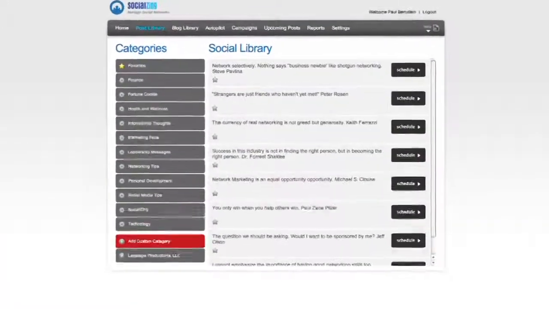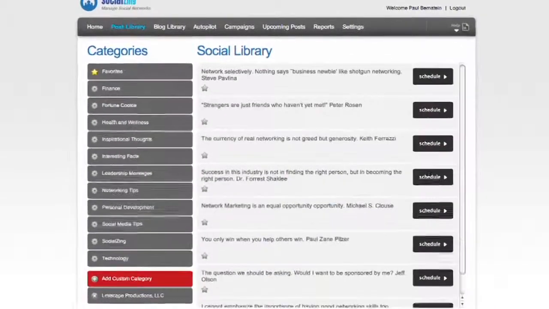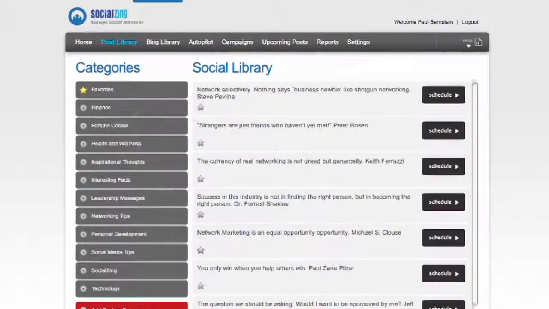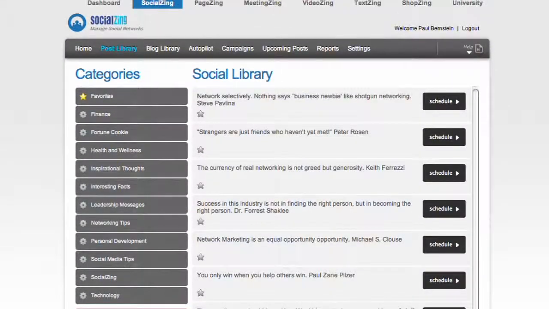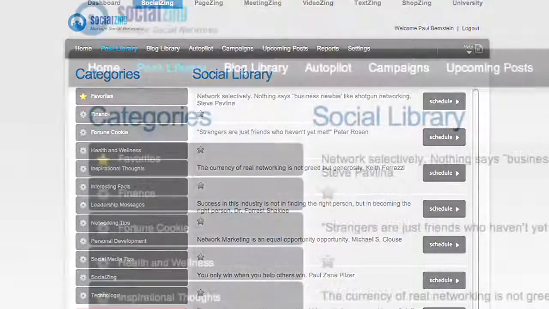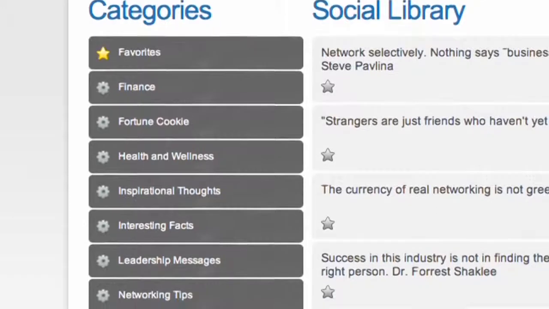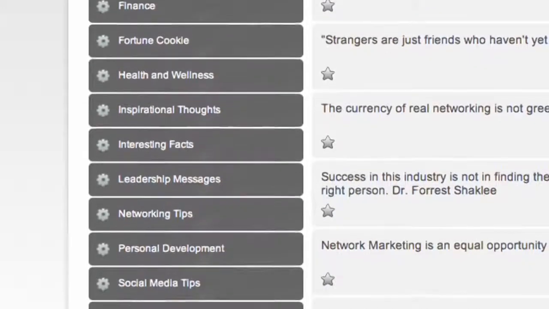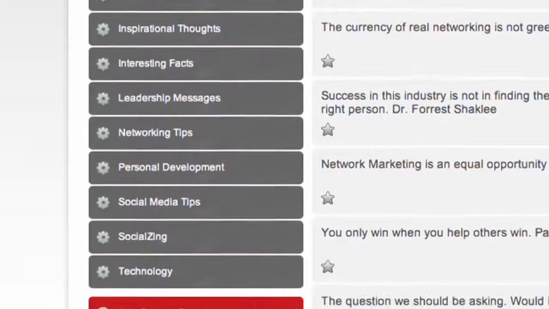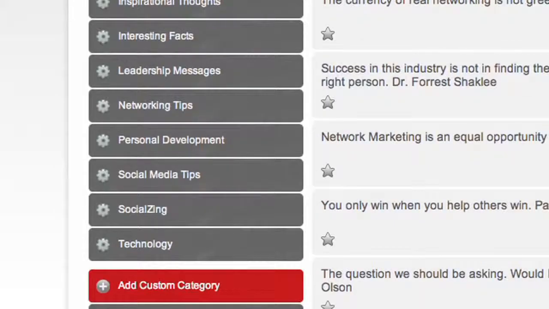Next, you're going to go into your post library. In the post library, we actually give you custom content that you can use on your behalf for whatever you want to. This is fortune cookie stuff, health and wellness tips, inspirational quotes, leadership messages, just generic stuff that everybody can use, written by professional social media writers, so that you don't have that moment when you want to post something on your page and you're like, I don't know what to post. What do I do? And so you can go in and you can schedule that out.